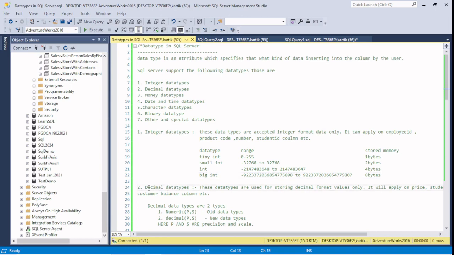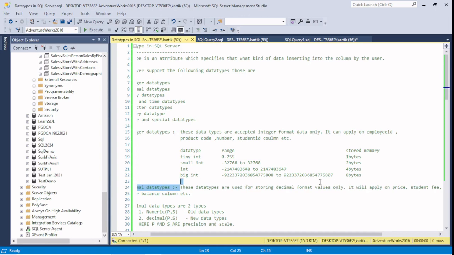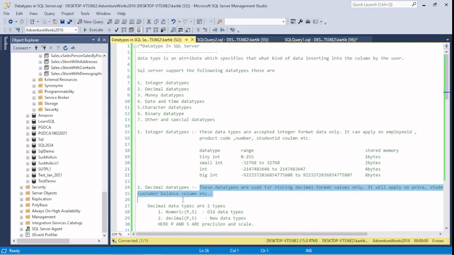Now the second data type is the decimal data type. What is the decimal data type? These data types are used for storing decimal format values. It applies to price, student fees, and customer balance columns. The decimal data type is again classified into two types: numeric data type and decimal data type. Numeric is the old data type and decimal is the new data type.